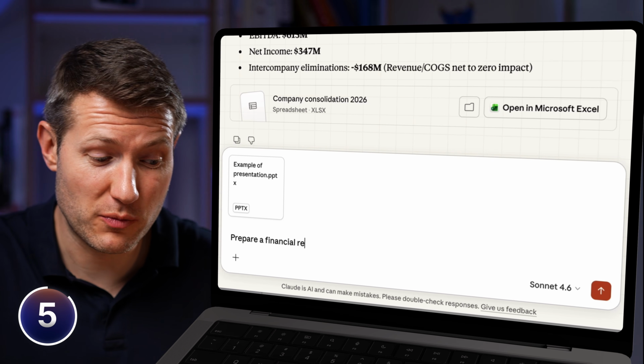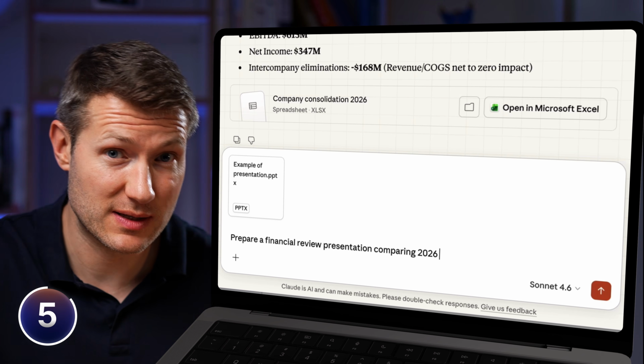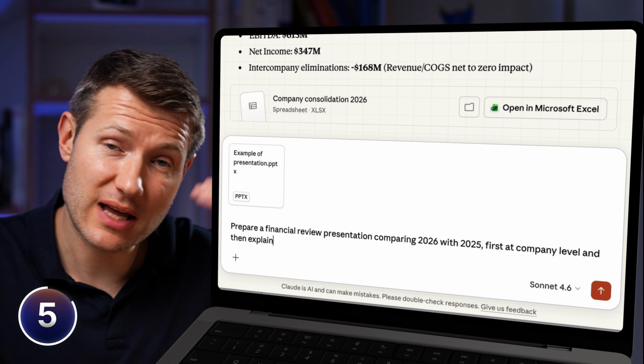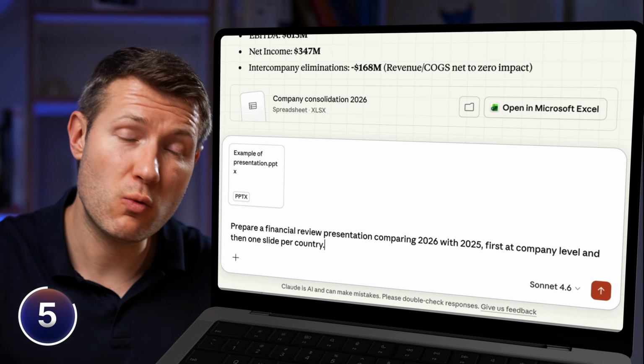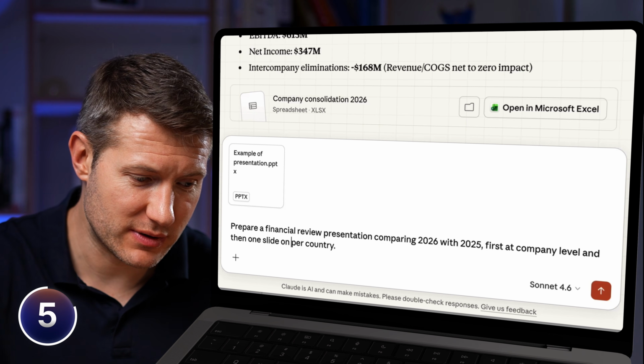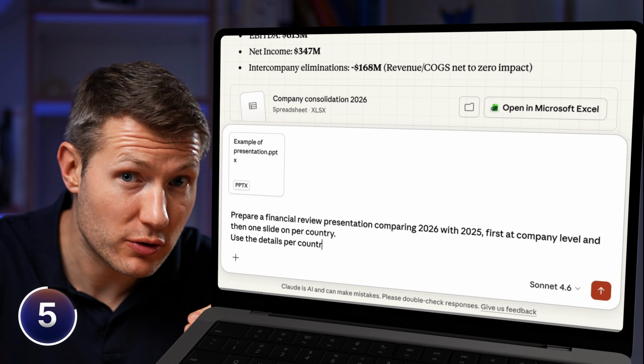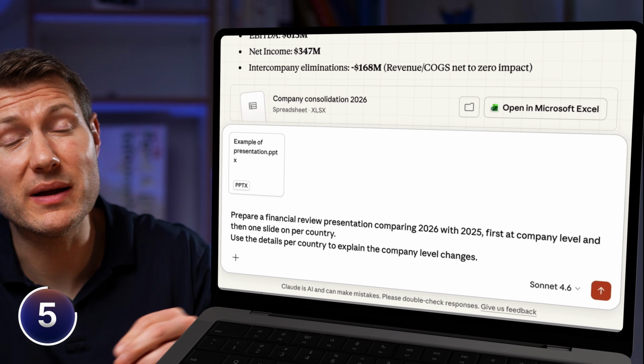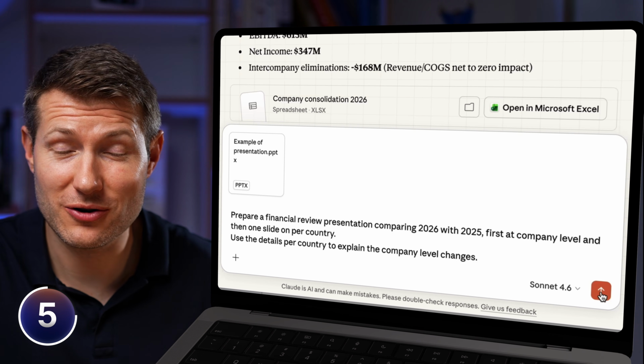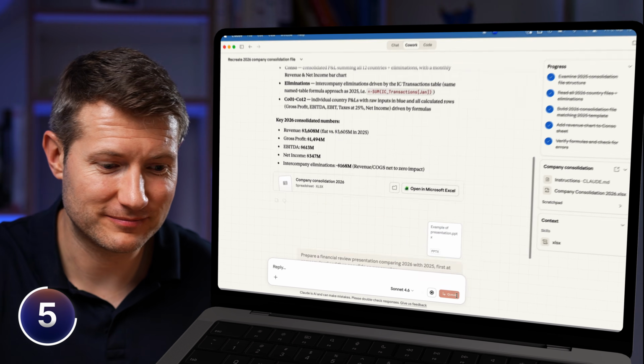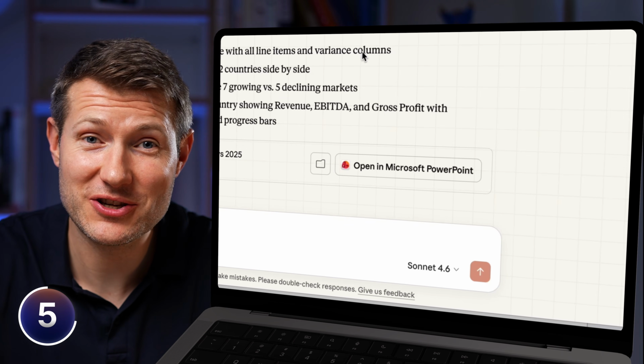Prepare a financial review presentation comparing 2026 with 2025. And first I want it at company level, and then one slide per country. And really important, I want to use the details per country to explain the company level changes. Let's launch Claude Cowork on this task. That's it. Our presentation is finished.